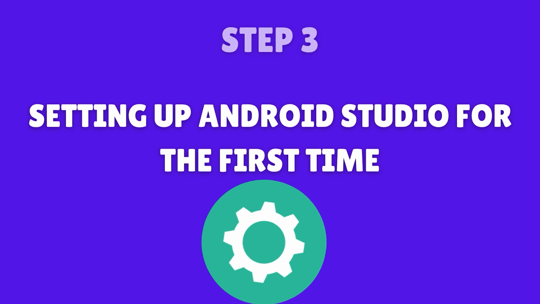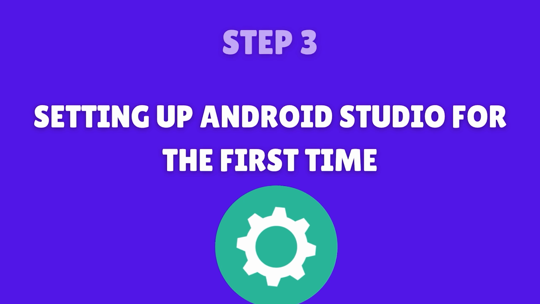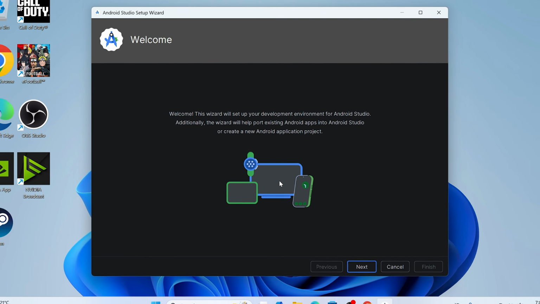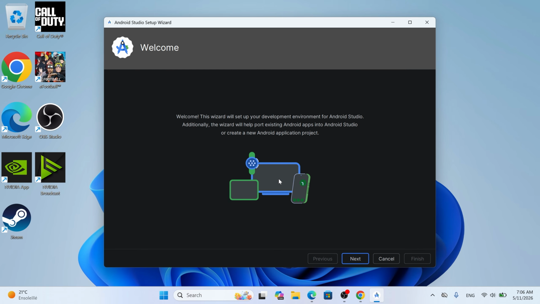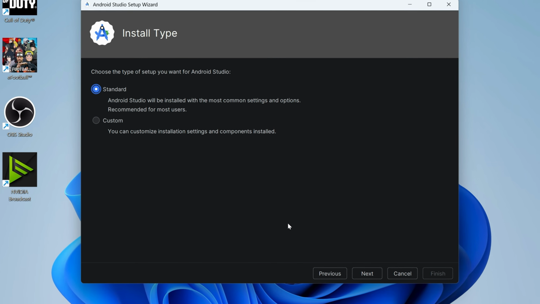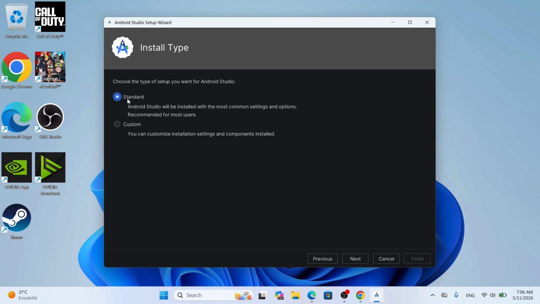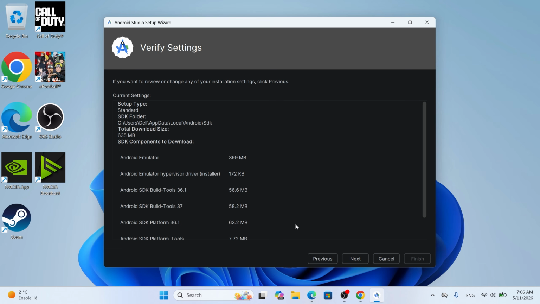Section 3. Setting up Android Studio for the first time. Android Studio is now open for the very first time. The first screen you see will be a setup wizard. Go ahead and click Next. It will then ask you to choose a setup type. You want to select Standard. This option automatically configures everything you need without any manual tweaking.